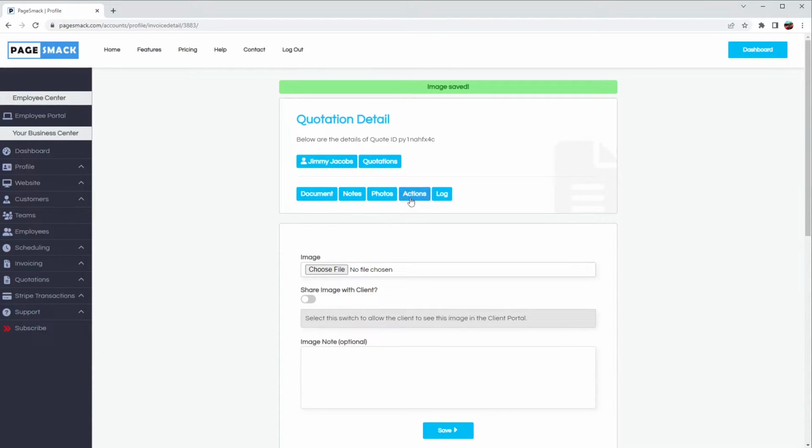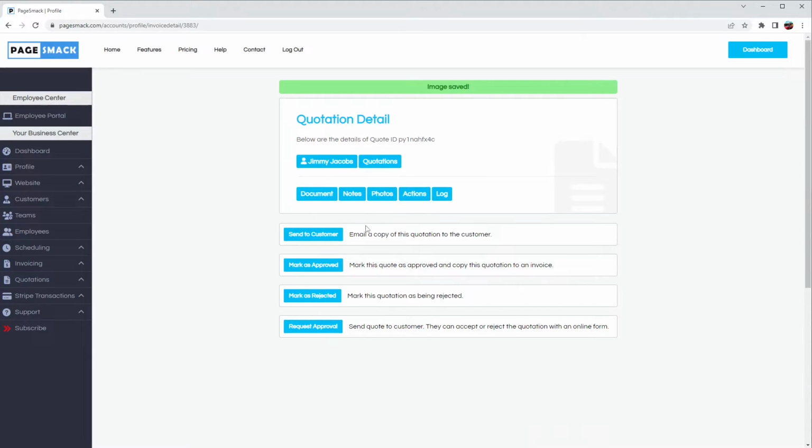Lastly, actually no, we've got two more buttons. We've got the actions button. From here, we've got a few things that we can do. We can just send the quote to the customer via email.